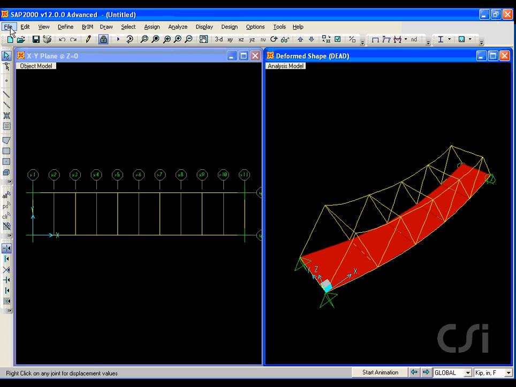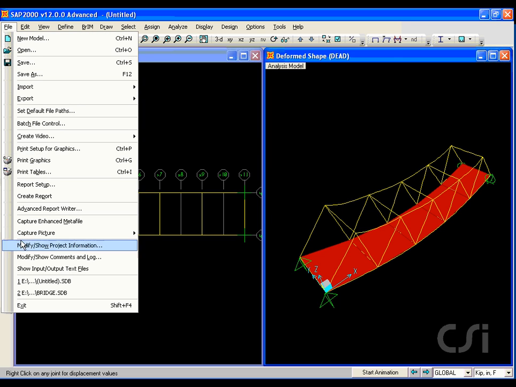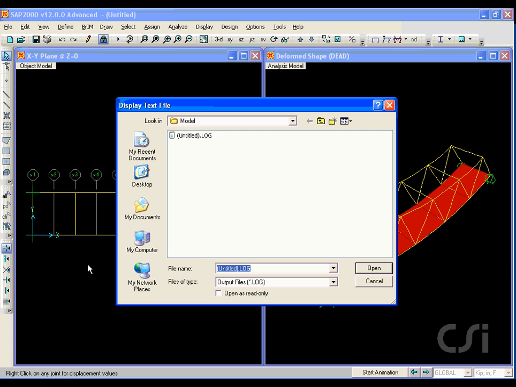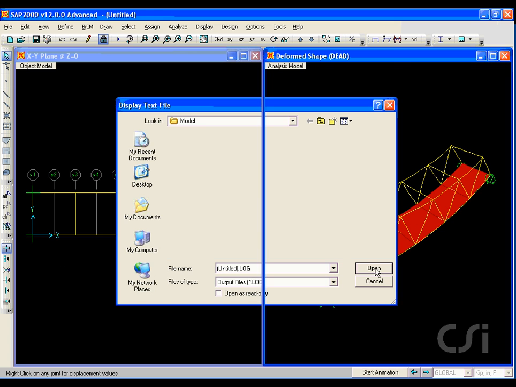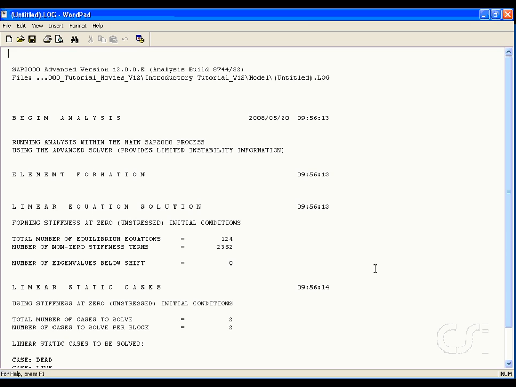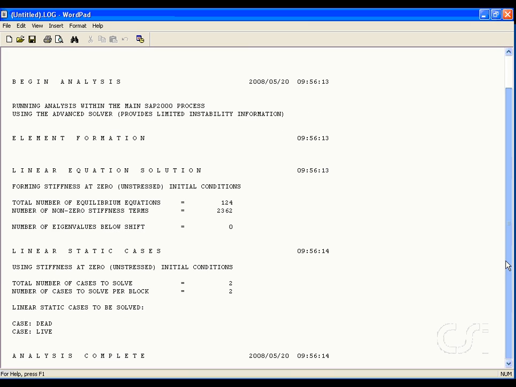Information about the analysis process may be accessed by going to the File, Show Input-Output Text Files, and selecting the log file. Here, you can verify the size of your model and that the analysis was completed.